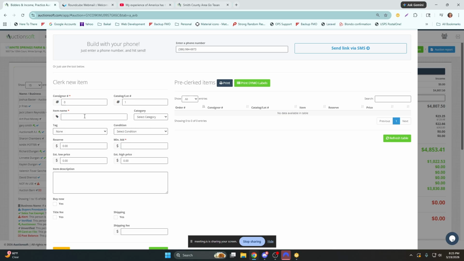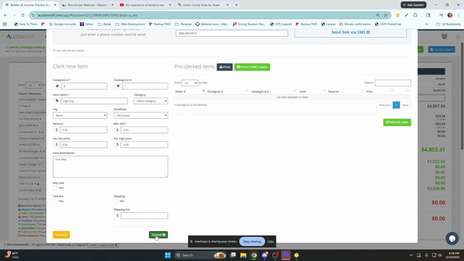Lot 1. I have some sample images, so I'm going to do it this way. This is a highboy, which is a piece of furniture. It is in very good condition. We don't care what it starts at, and there's no reserve. And you can put a nice long description here. But basically what I'm doing is pre-clerking the item by building a catalog. So there's that one. As you enter things here, you're doing 10, 15, 20 items or whatever it is, it'll build it over here.